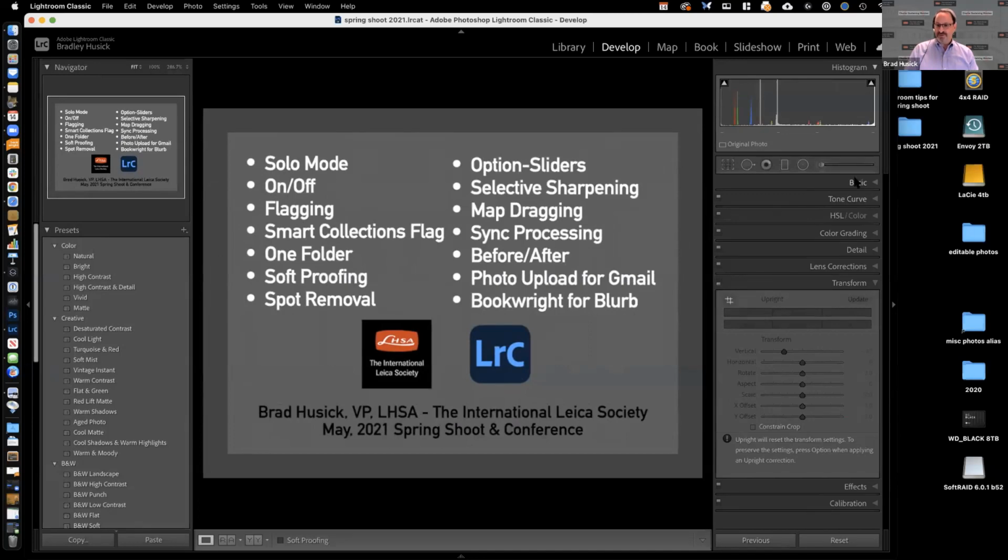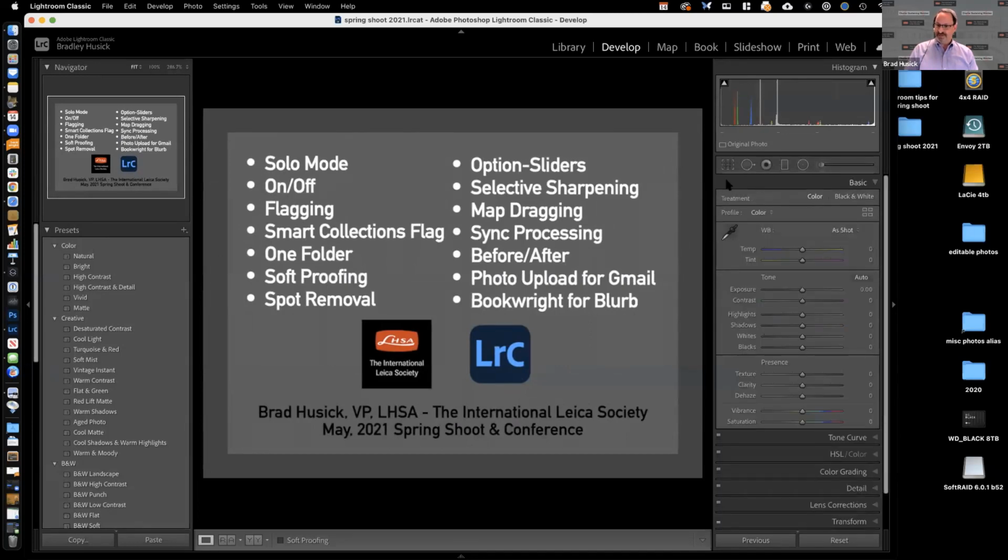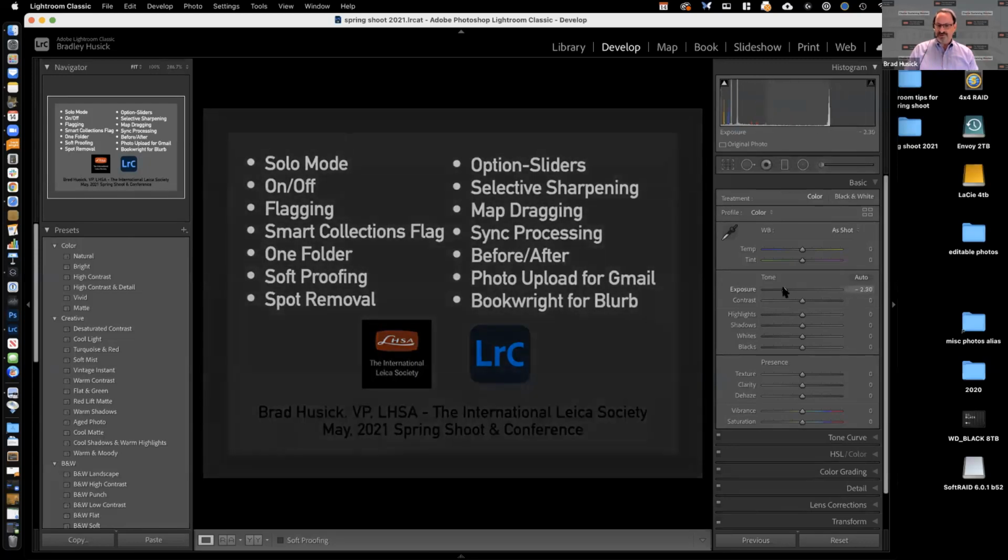Unfortunately, in the basic panel, there is no on-off switch. The basic adjustments you make, you can't turn on or off, but I will relate this to another tip right now, which is the before and after tip. And if we make a change in our photograph, any changes in the photograph, let's say we change the exposure.